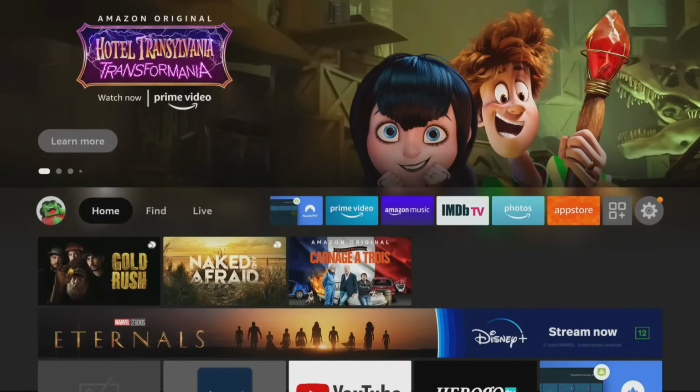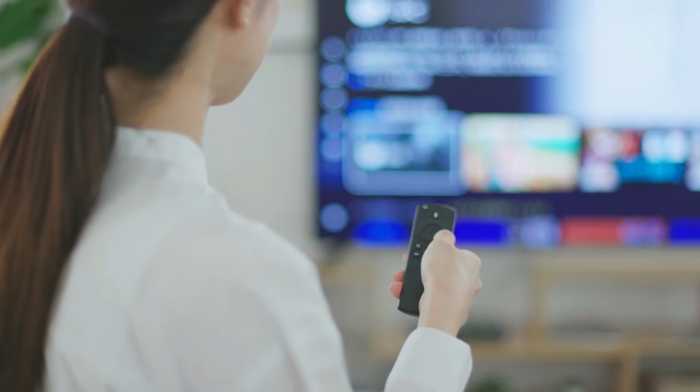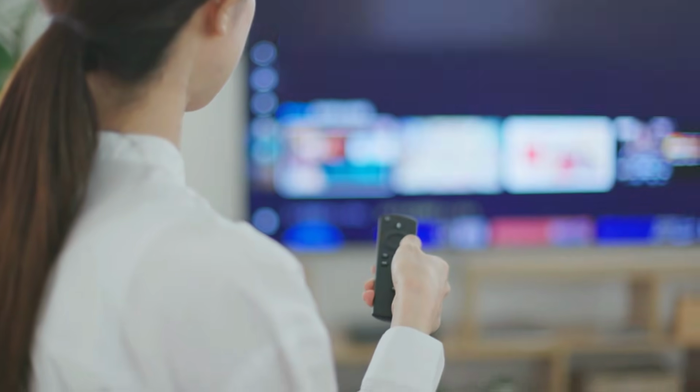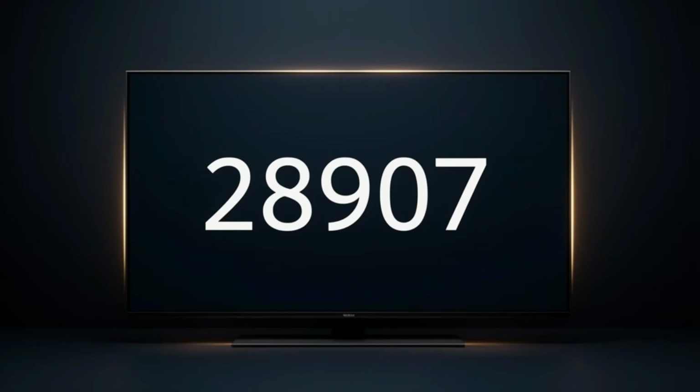If your Firestick apps are dead, blocked, or have stopped working, you do not need to waste hours searching random websites. I am going to give you the most reliable downloader code to use in 2026. It is always updated, packed with free tools, and it is the fastest way to replace broken apps with the latest versions and newest releases. Here it is. The downloader code is 28907.